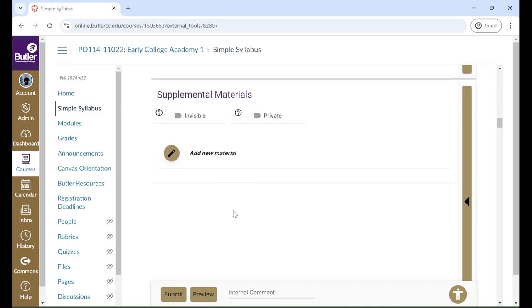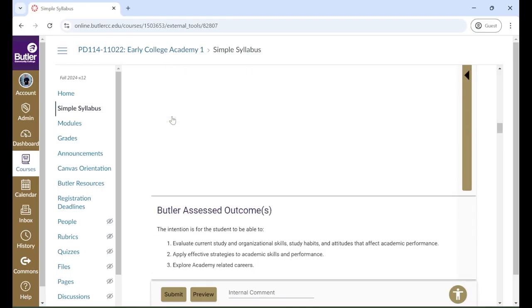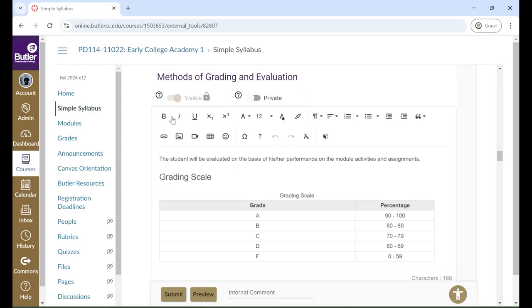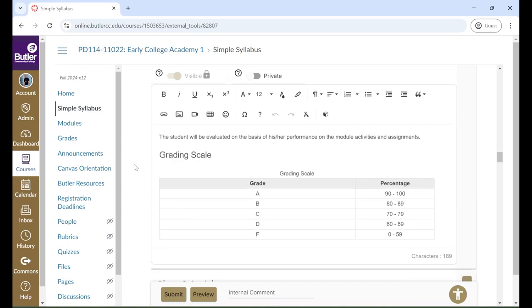Supplemental materials works the same as the required materials component, however, it does not have to be completed for your syllabus to be submitted. If you do not wish to enter information into the supplemental materials component, mark this component as invisible. The methods of grading and evaluation indicates how the student will be graded in this course. For instance, if your course uses a pass-fail grading scheme, enter that information into this box.